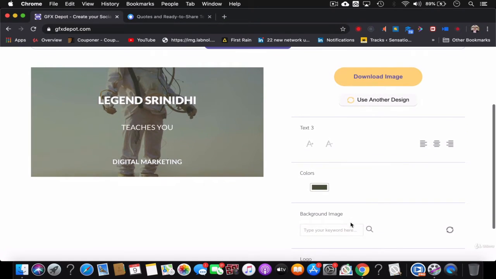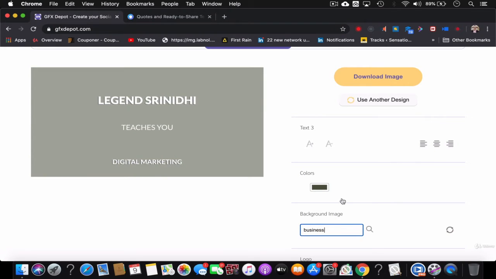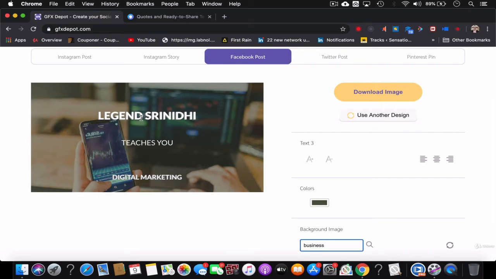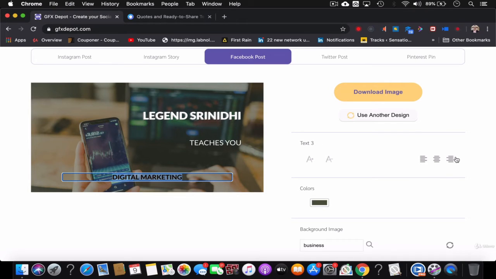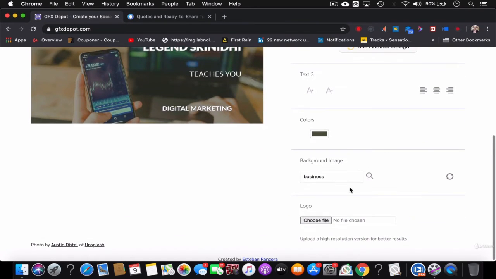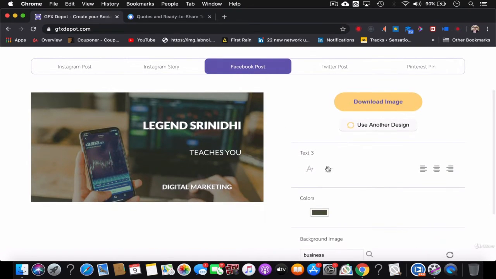Now I want an image. I go here and type in business and hit enter, and immediately, abracadabra, there you go, you got something which is amazing here. And then I can shift the direction of the text, and lo and behold, we have a graphic here. So it's very easy for you to create graphics similar to this. You can upload your high definition logo also here by choosing a file, and this is also amazing. Then you can increase the text size here, or decrease the text size. That's how you can definitely work on it.